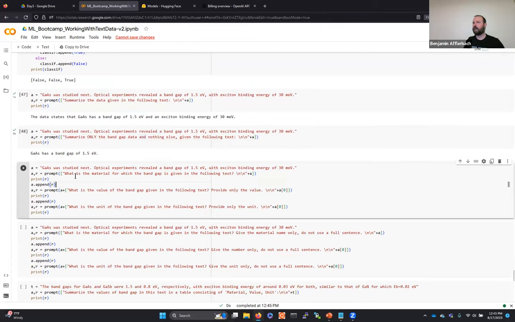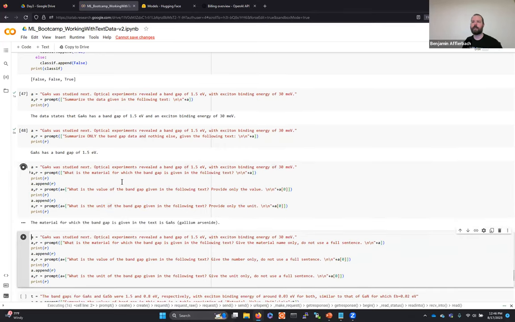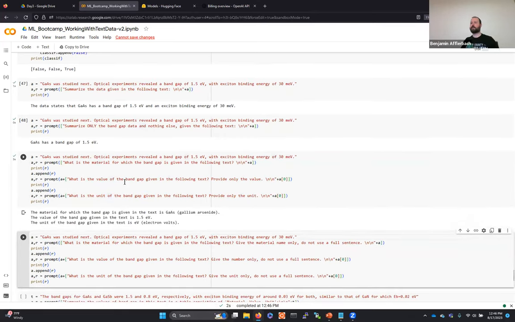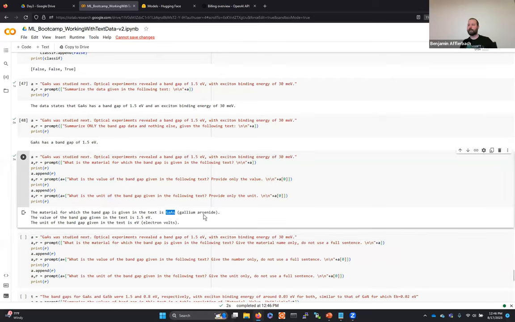And then let's try asking a few related questions. What is the material for which the band gap is given? What is the value of the band gap? And what is the unit of the band gap? So we'll ask these three separate things and see what it gives us. It looks like it's understanding gallium arsenide. It gives us the full name here, which is nice. It tells us the value is 1.5 and the unit is eV, electron volts. So again, it seems like it's picking up on things correctly.